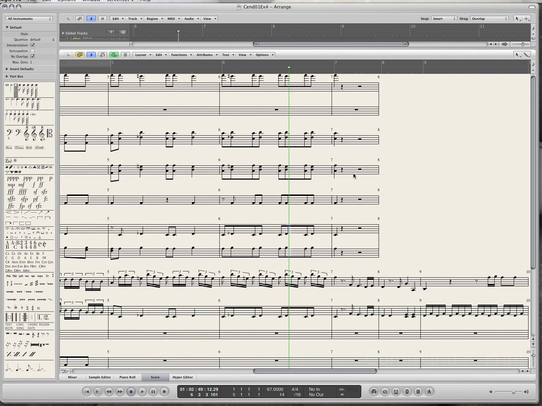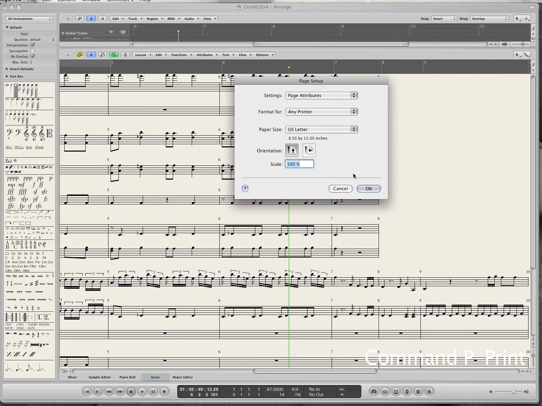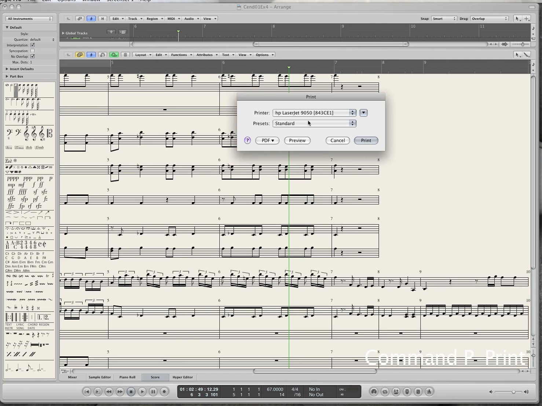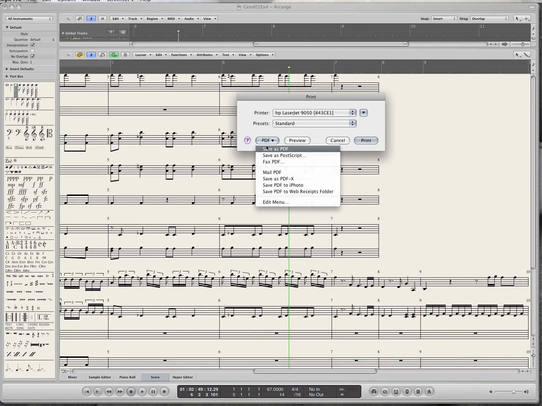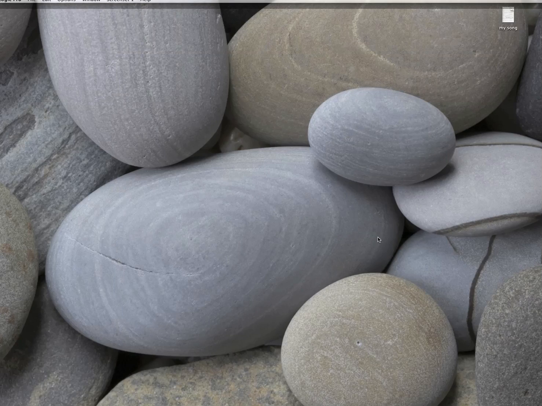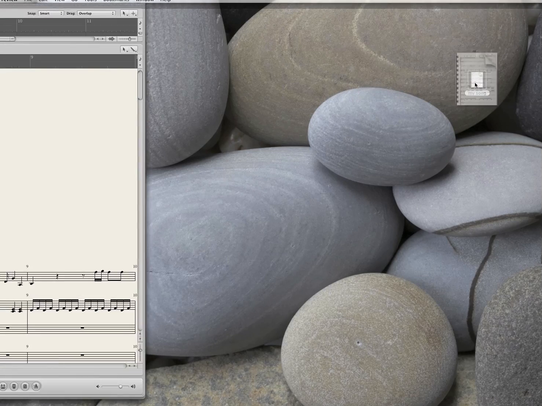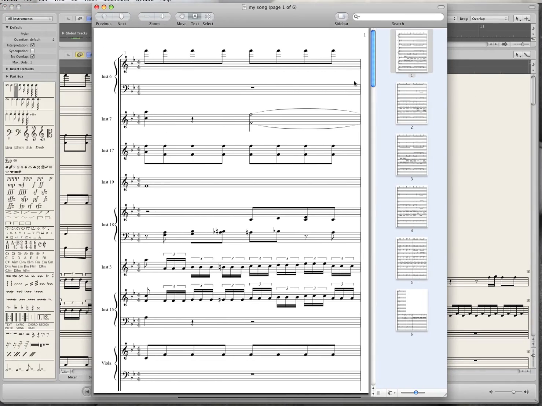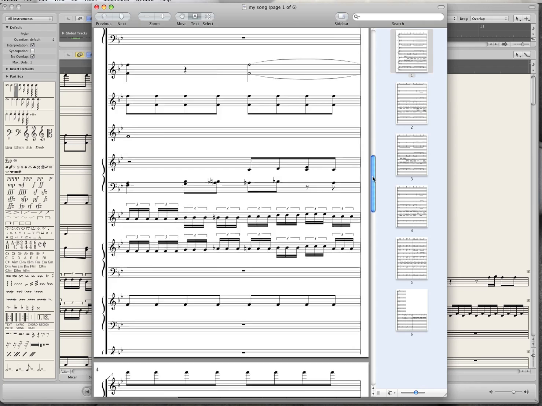Okay, now if I want to print this, all you gotta do is press Command P, press OK, and then I assign which printer I want it to go, and I press Print. Second option is if I want to save it to a PDF, click on this, click Save as PDF. Let's say my song, save it on the desktop, and then take a look. And now it is a PDF, ready for someone to read.